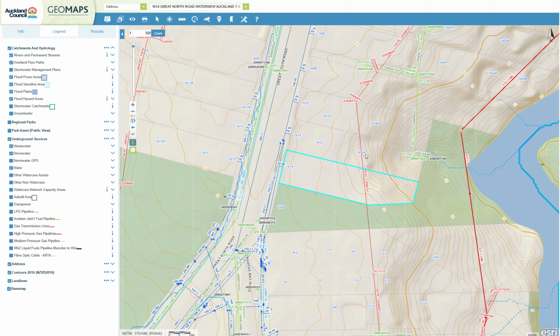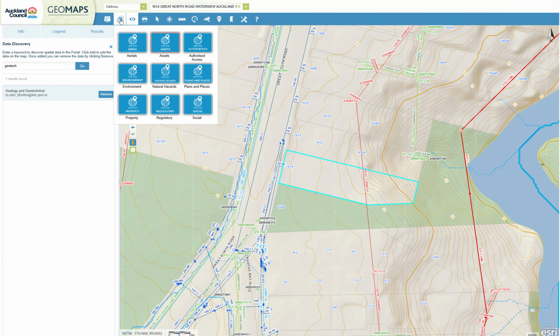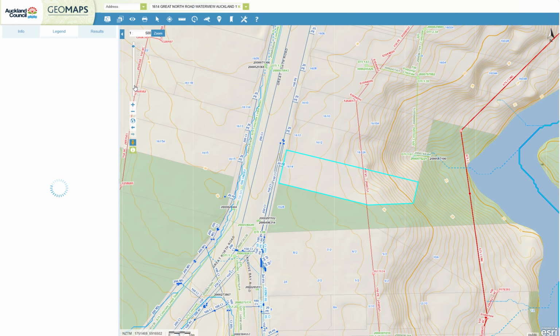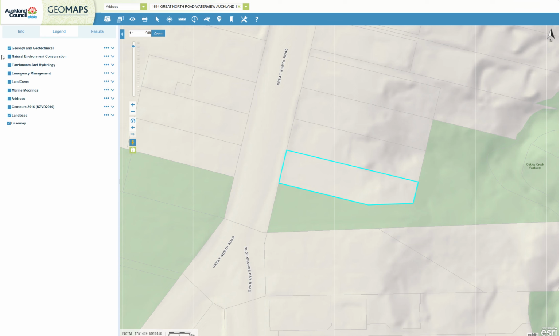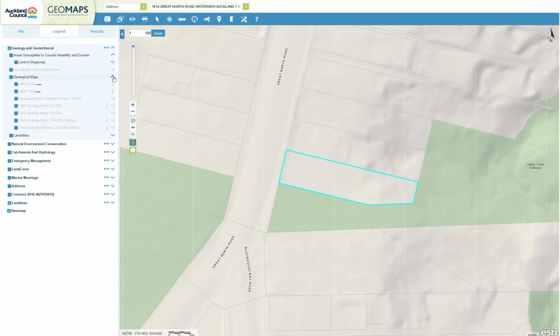The next layer we'll turn on will be the geotech layer. So we simply search in the I tool right here, and you search for geotech, go add, go back to your themes drop down and go environment. Once this loads, you want to click on geotech and geotechnical, areas susceptible to coastal erosion, geological maps, landslides.